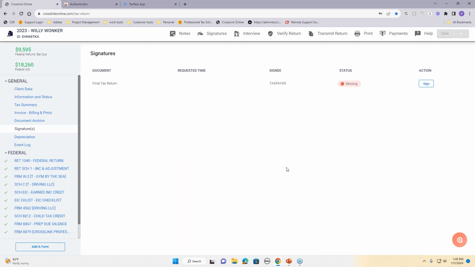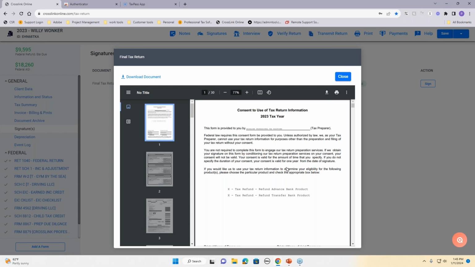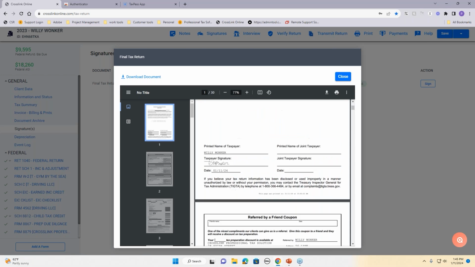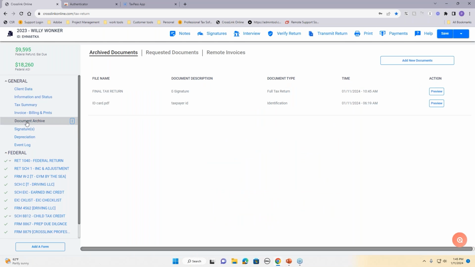Click accept, and then it's going to generate a PDF. And at this point, if you wanted to download the PDF to your computer or print it, that is up to you. But we can go ahead and click close. And I'll show you on the left-hand side, we have that document archive. So it shows me now my final tax return, full return, signed, e-signature.